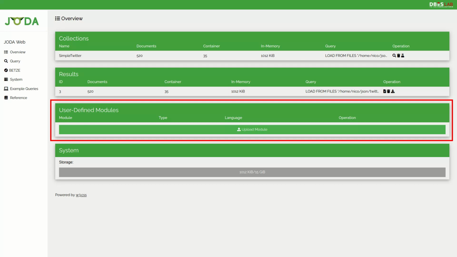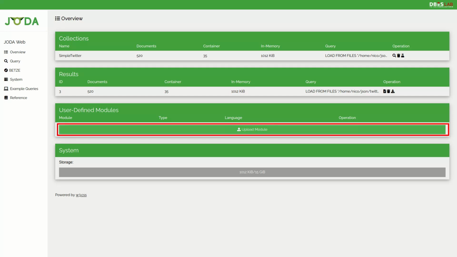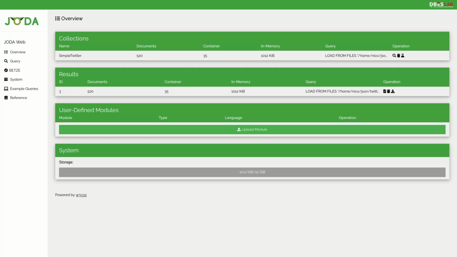The currently loaded user-defined modules can be seen here. As we can see, no modules are loaded. A new module can be uploaded by simply pressing this button. We extended Yoda to support user-defined modules that add query functions, aggregation functions, new import and export functionalities, and even indices. The module framework is completely language agnostic, but we currently only implemented support for Python modules.